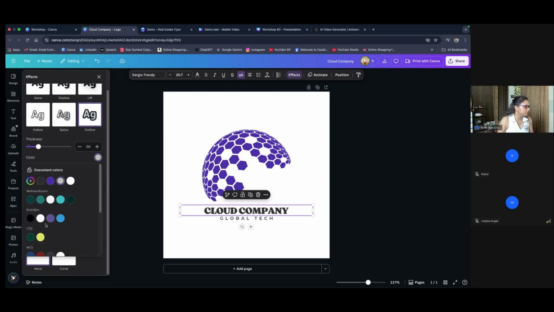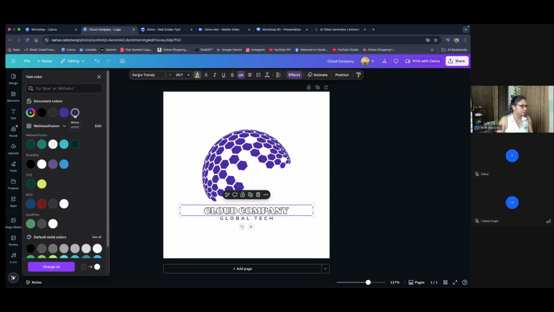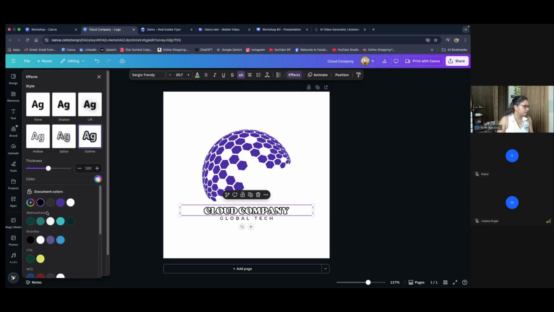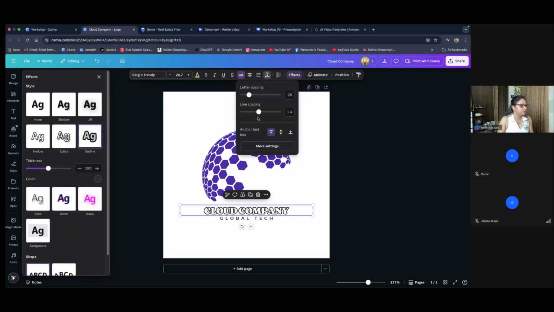Let's say I'll do it black and change the color of the text to white. So in this case, I can increase the thickness also to make it look better. And I can also change the spacing between them, letter spacing. So you can spread it around a bit.